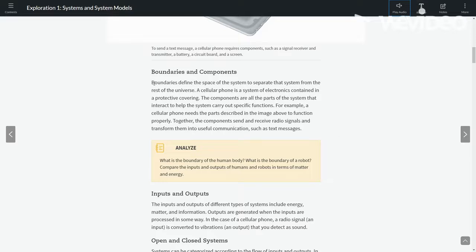Then you're going to read the paragraph again, except this time you're going to underline key words that scientists or biologists would use. These are the words that can help us understand the meaning of the sentence in a scientific context. So, boundaries, space, system, universe, cellular phone, right? These are all the technical words.